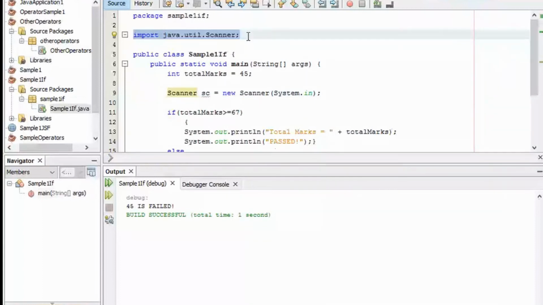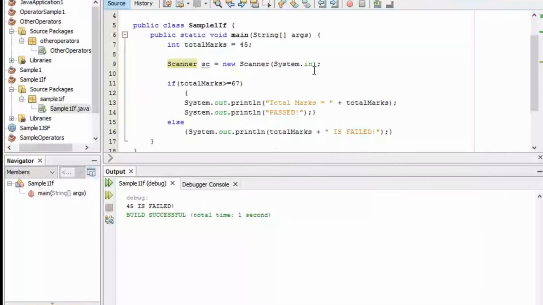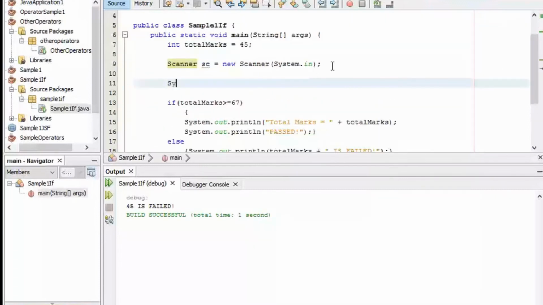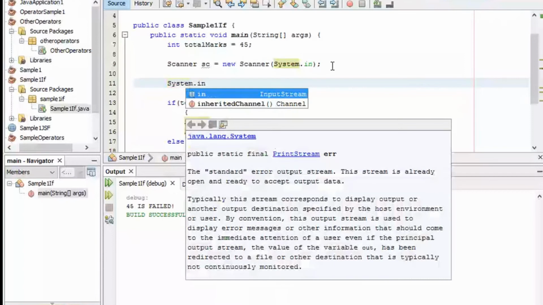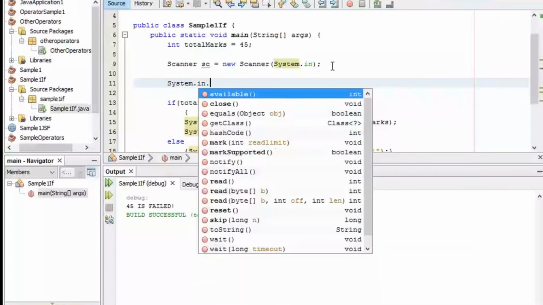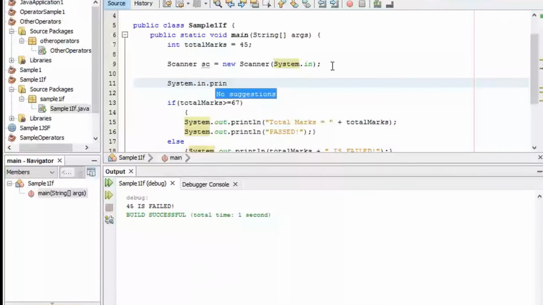And then, of course, after that, you can already have the prompt that says input or enter total marks. So we'll have System.out.println. Okay, if you know the statement, so we'll have print line. We'll have here "Enter total marks". So we are to enter the total marks instead of assigning. So we'll have semicolon.